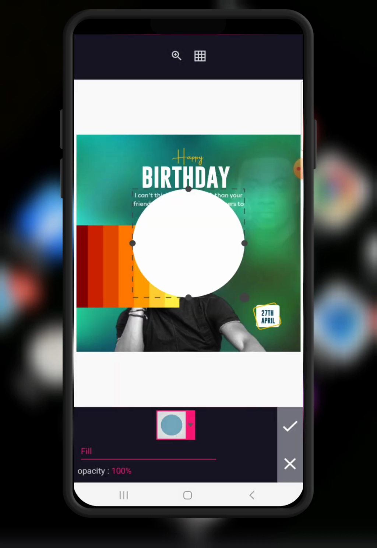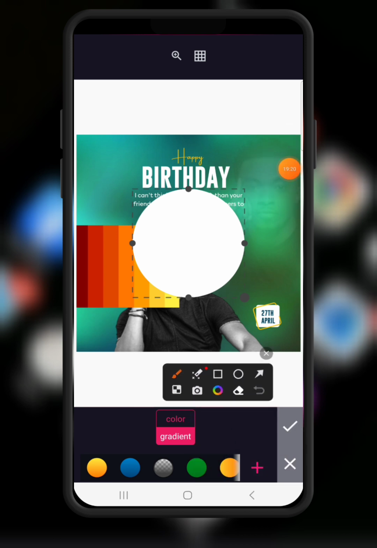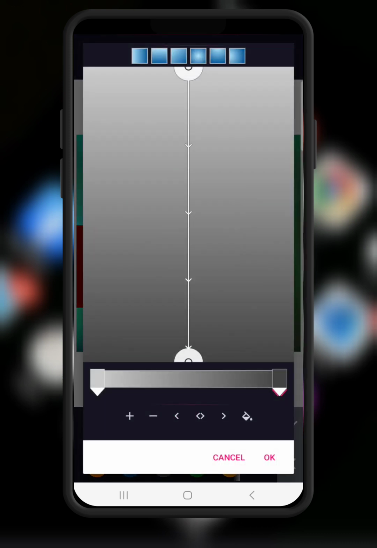Then I choose a circle. As I choose a circle, I want to click on the gradient. Now as you click on gradient, just click on this plus button to arrange the colors.